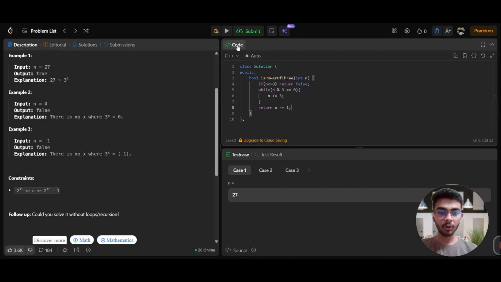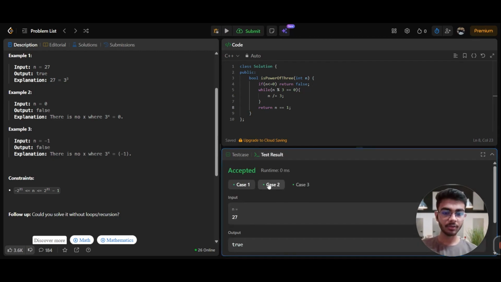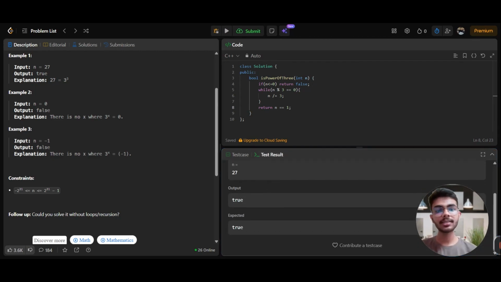So that's it for the code. We run the code. As you can see, every test case is passed and our code has run successfully. The time complexity is order of log n because we are dividing by 3 repeatedly, and the space complexity of this code is order of 1 because no extra space is used in this code.